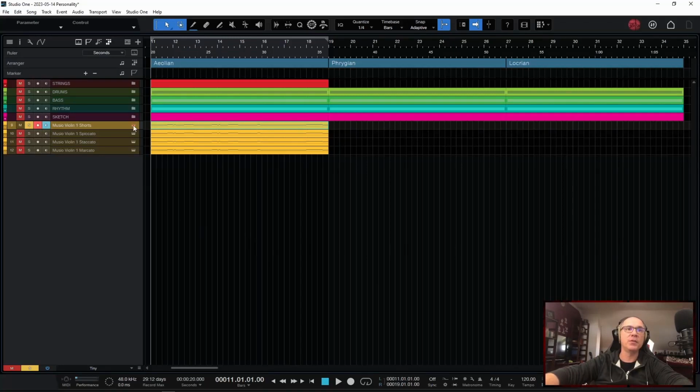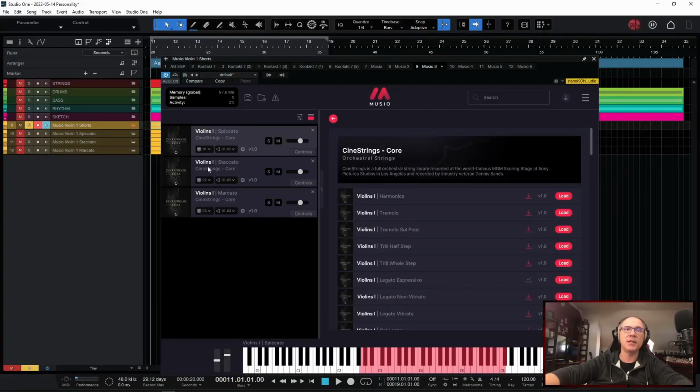If I open the instrument, if I open the sampler in this case, you will see that different notes are going to trigger the three different instruments here. Check this out.